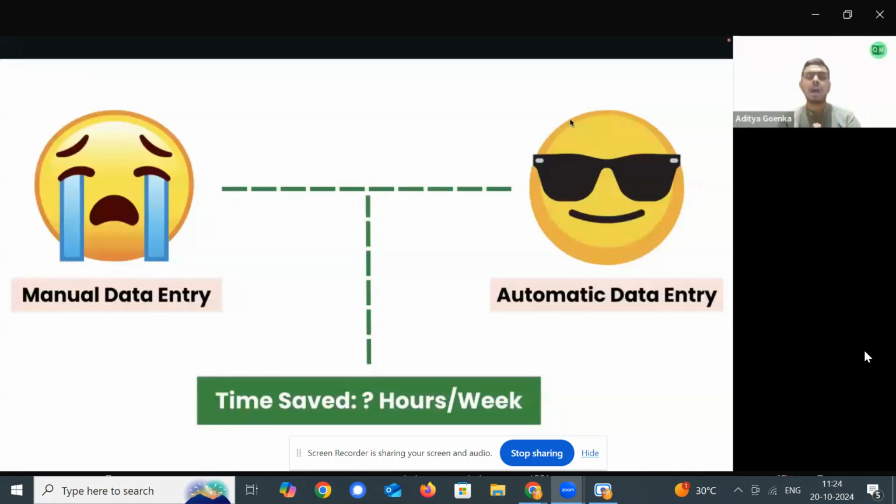What do you think? How much time has this particular trick, the OCR feature of Microsoft Excel, saved you every single week so far? What do you think about it? 2 hours, 1 hour, 1.5 hours, 2 to 3 hours every week. Okay, I'm asking per week, guys, only per week. Okay, 30 to 35 minutes, 2 hours, 40 minutes, 35 minutes, 3 hours, 1 hour, 30 minutes. Okay, guys. Perfect.